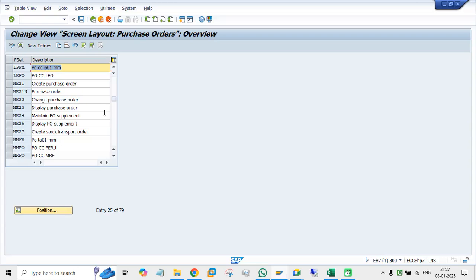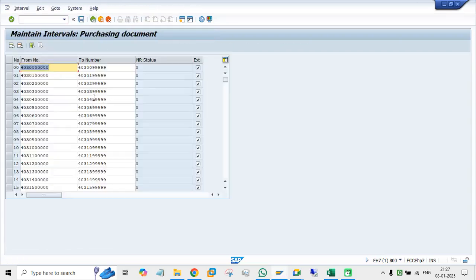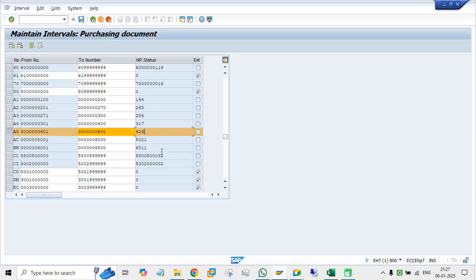So suppose the PO number is 7 digits and the PR number is 5 digits. Is it possible? Yeah. Here you can maintain the number range, as much as you want. That's why I have taken 3 digits here. A5 401 to 500, 420 is there. So 3 digits is fine for me, so that I can remember.